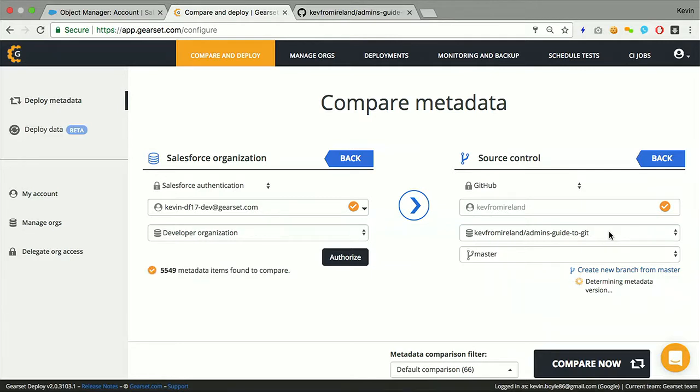And I want to share that with my team via the source control system. So I've got a repository set up in GitHub already, Admin's Guide to Git, where I've seeded it with my initial org. So next, I want to create a new branch. Create branch. OK, so now I've got an isolated view of the world. So everything I do in this branch is only for myself to begin with.